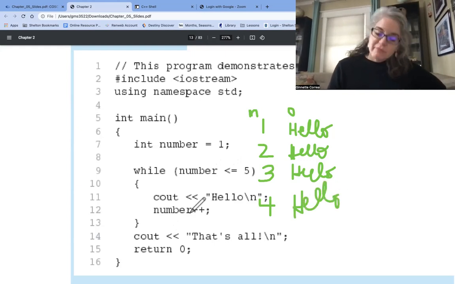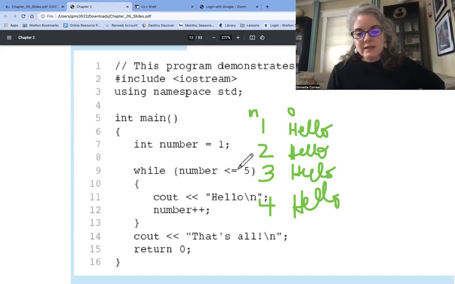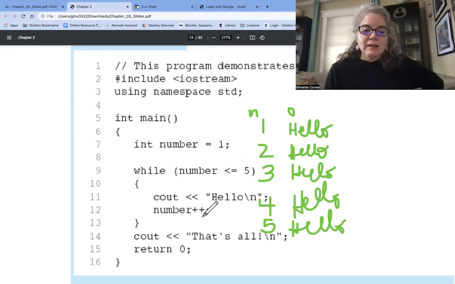Now we increment to 5. Is 5 less than or equal to 5? Yes. So this is the 5th. Number has a 5 now. It doesn't print 5, it just prints hello. Now number gets incremented to 6. Now this variable number is 6.